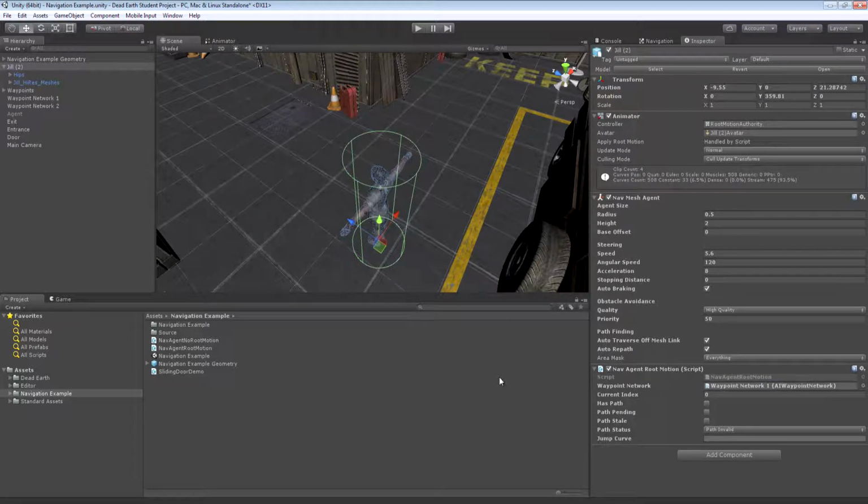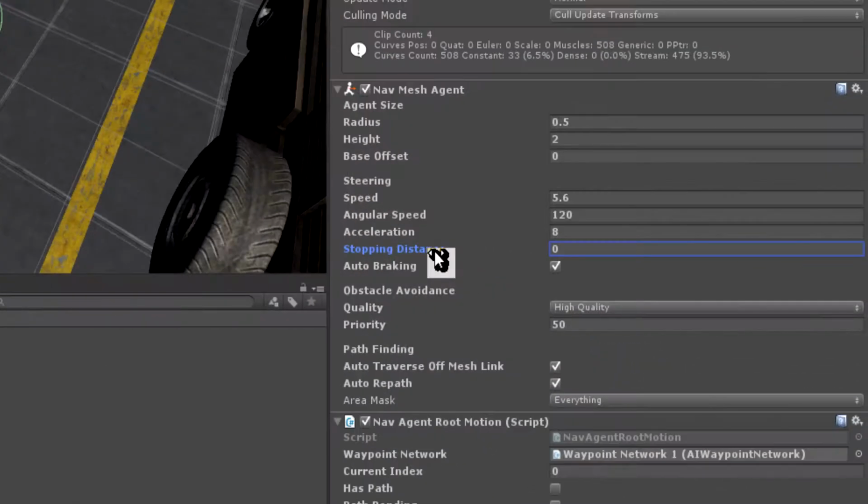Now the other thing we want to do is we want to give this a little bit of stopping distance. The stopping distance property is just a way of us saying to the nav agent, if you get within a certain threshold of your target waypoint, then just consider this as having reached it. Now this wasn't really an issue before when the NavMesh agent was controlling it, because it was using auto braking and it would always exactly hit that distance of 0 from its target waypoint.